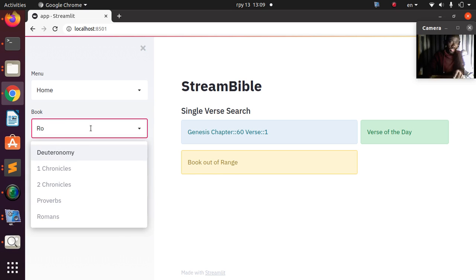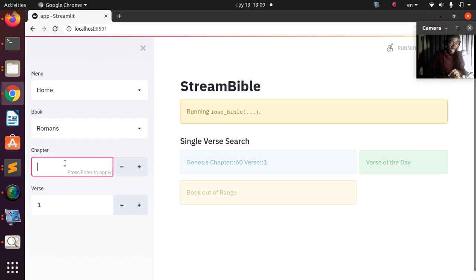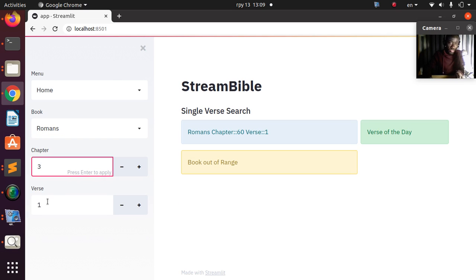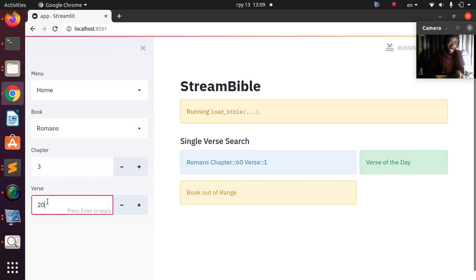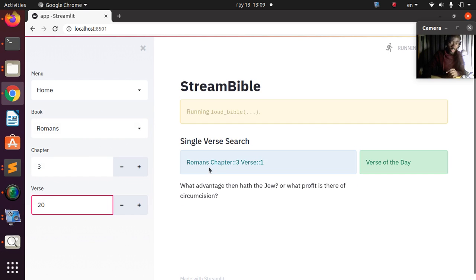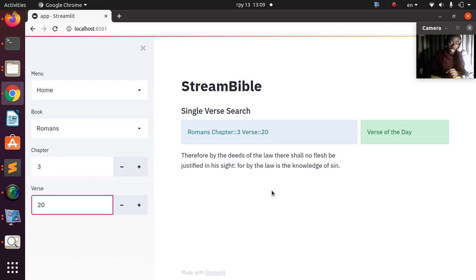Right, Romans. So we have Romans, then Romans doesn't have 60. Let's pick 3 verse 20. 3:20 is going to bring the verse. "Therefore by the deeds of the law there shall no flesh be justified in his sight. For by the law is the knowledge of sin." Something very simple. So our app is working well.